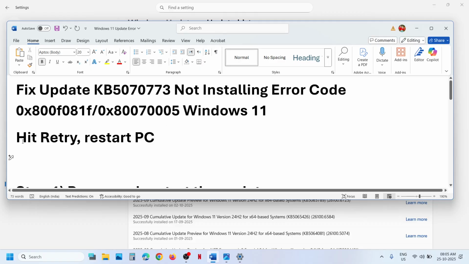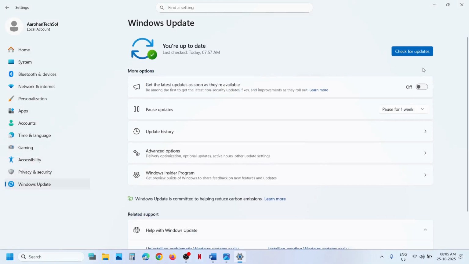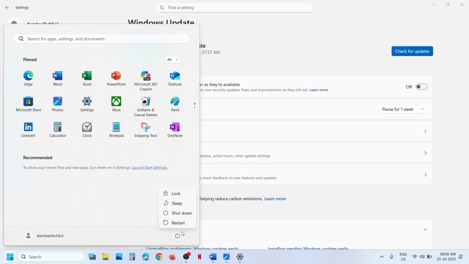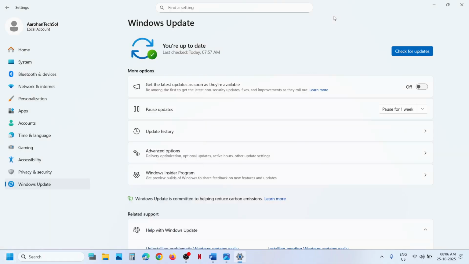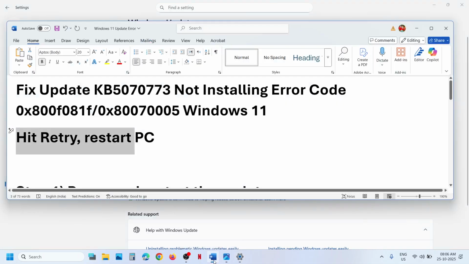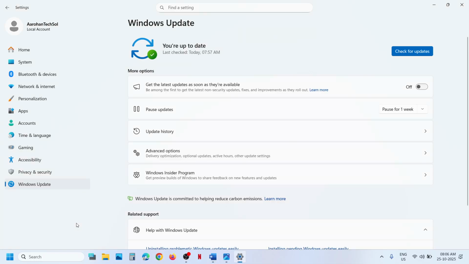Now before you try any troubleshootings, you can retry. So when the update fails, if you see retry option, hit retry and then check. If that does not work, restart your computer once, and after the system restart you can try to update. Still not working, the next step is to pause and restart the update. So go to Windows Update and then hit pause, and once paused, resume updates. And once this is done, check.